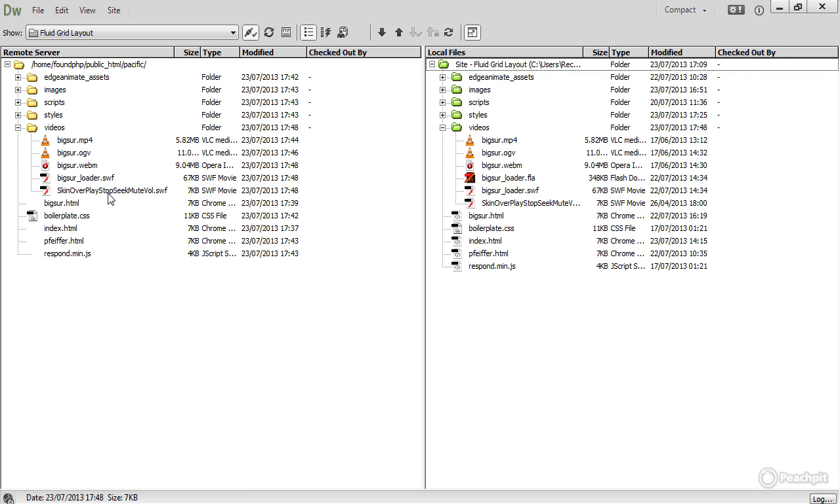When the Files panel is in expanded mode like this, you can drag and drop from one side to the other, but you need to be very careful. If you just drag from this side to the other, everything will be put in the site root. If you want it to go into a particular folder, you need to drag it and drop it on top of that folder.